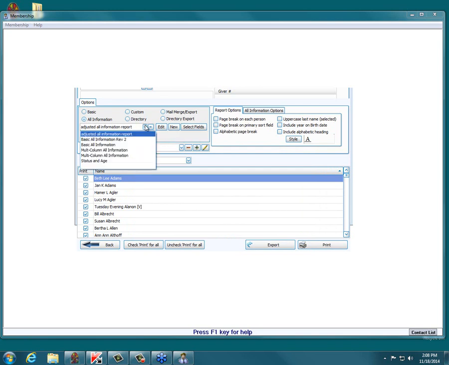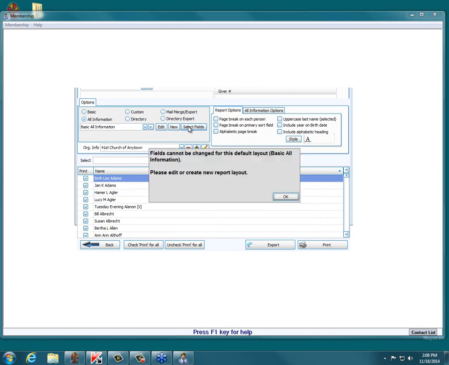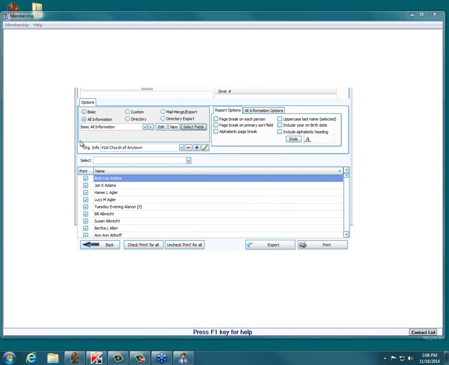Let's see, what other information do we have here? Yeah, basic all information. So that's the basic all information report. Like our basic columnar report under our basic option, if I choose basic all information and I try to click select fields, notice it pops up with a dialog box that says fields cannot be changed for this default layout, basic all information. Please create a new report layout. Okay, so again, you always have the default to fall back on.